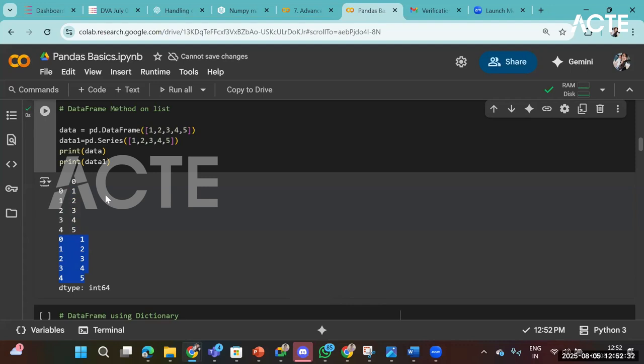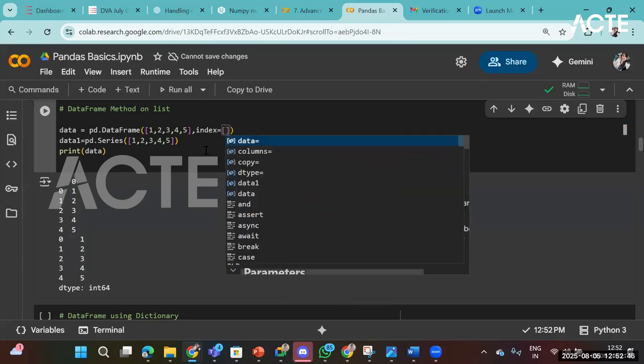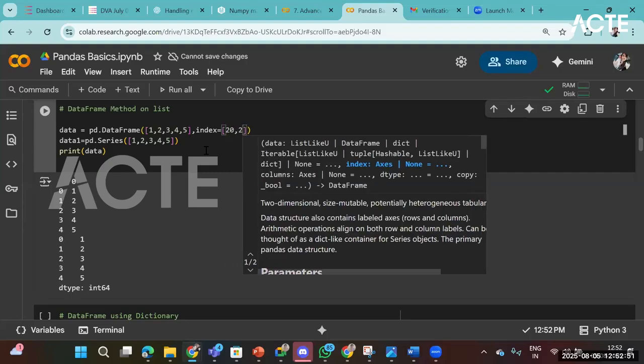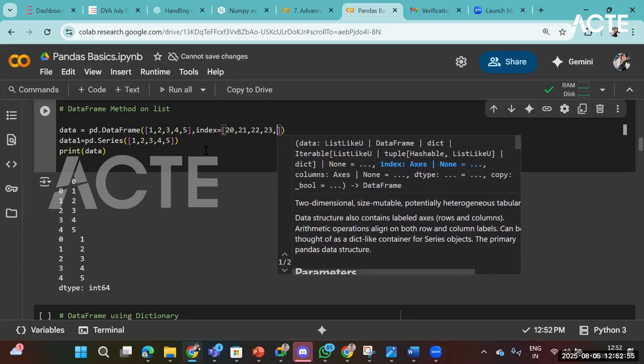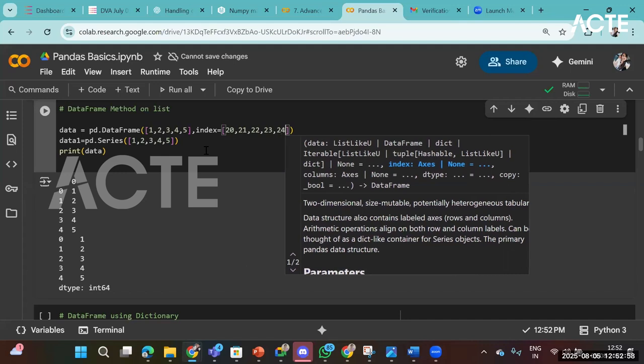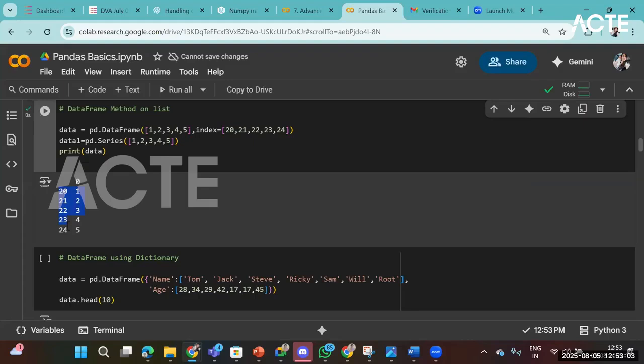Now, I don't want the column name. So how do I change the row name? By using the index parameter, right? If I specify the index over here, for example, index equal to 20, 21, 22, 23, 24, as you can see, the row index has been changed successfully.